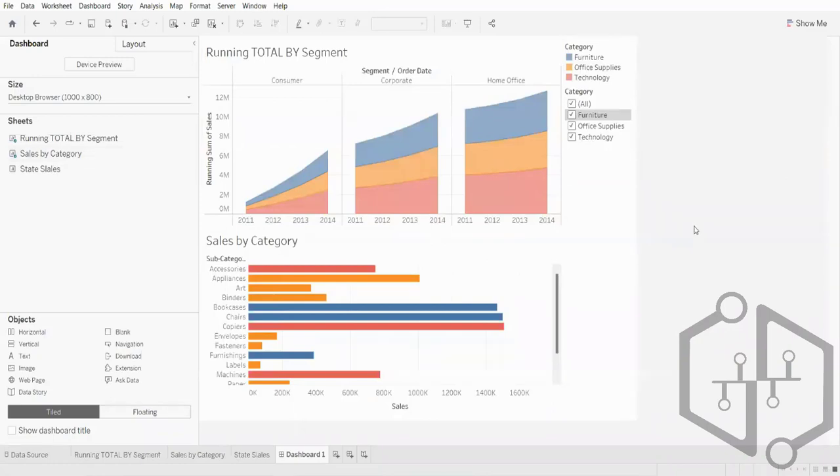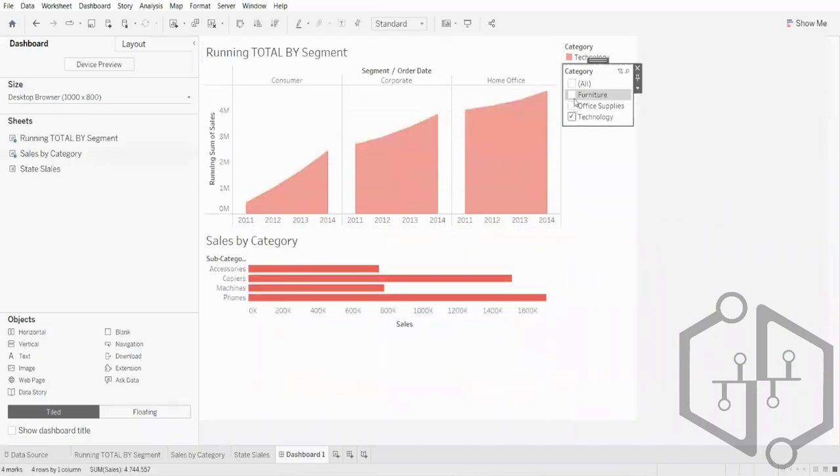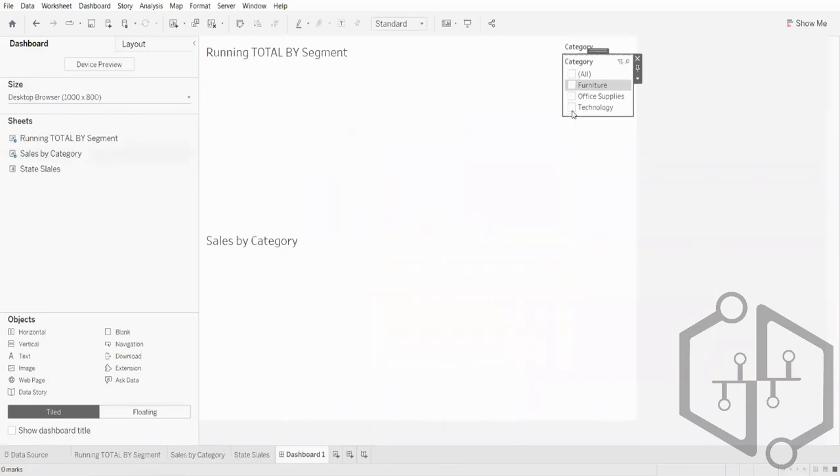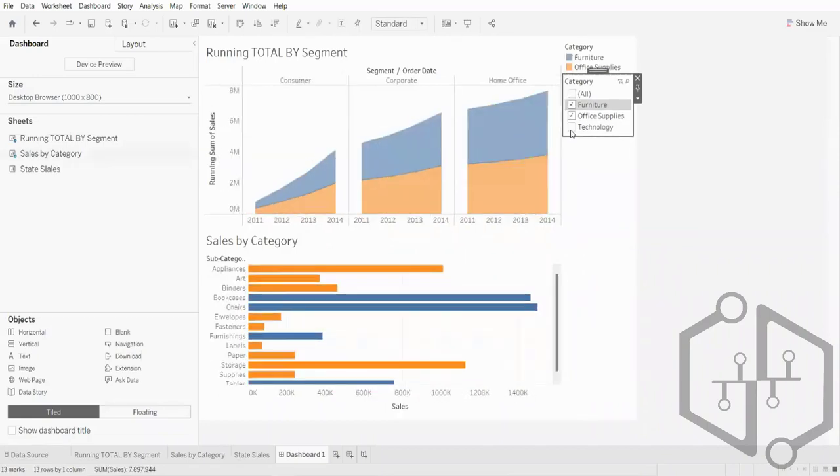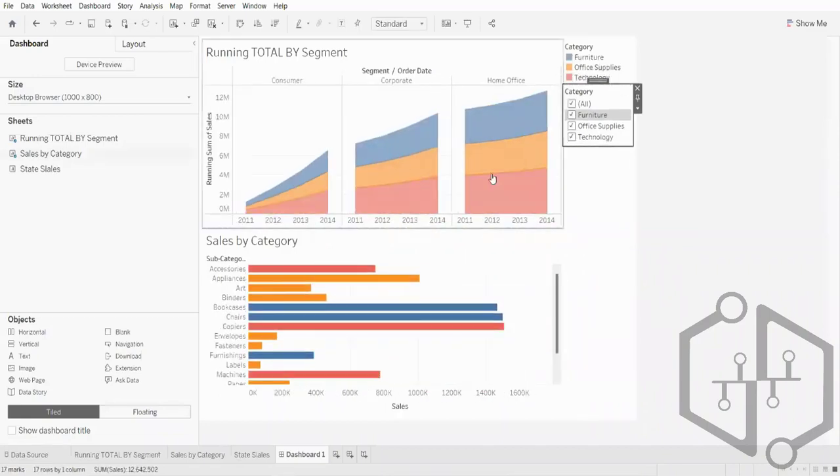Okay, like this. So yeah, that's what is happening over here. Now you notice one thing over here: if I choose furniture, or if I remove technology, you see what is happening is the size of the graph and the size of this graph remain like this.